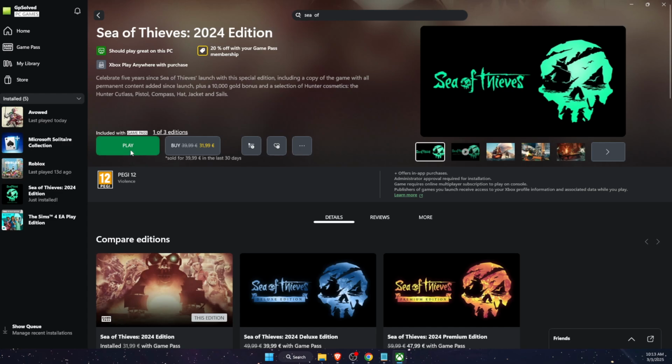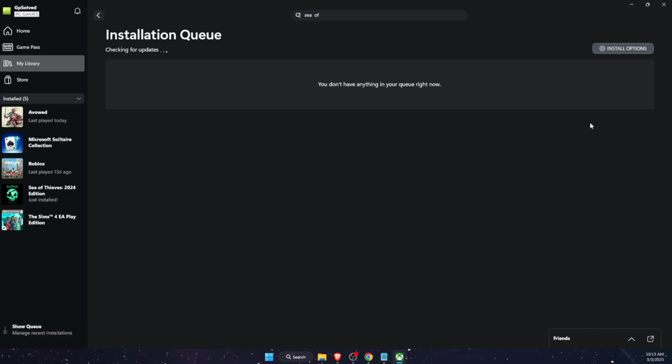Once you click install, you will be able to choose on which drive you want to install it. It will require a lot of space, so you want to make sure that you have at least 150 gigabytes. After that, you will see it here on your downloads.